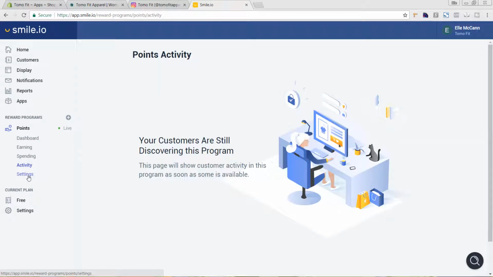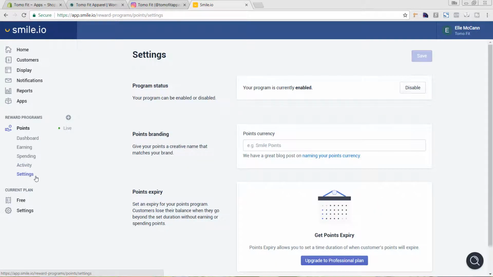So let's come into settings under the rewards program and make sure we have everything that we want done. So our program is enabled. And you can come in here and name it whatever you want. So for example, I have one client that sells bath products, so they've named theirs tub tokens. So you can get a little playful with it and make it match your branding. However, for this example, I'm just going to go in and put points.